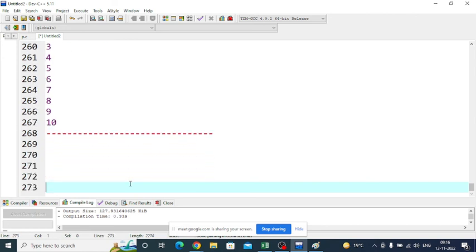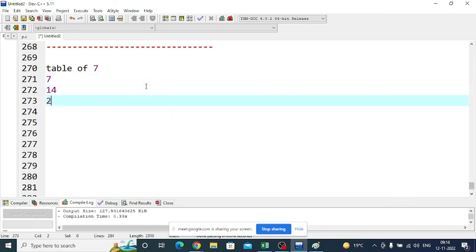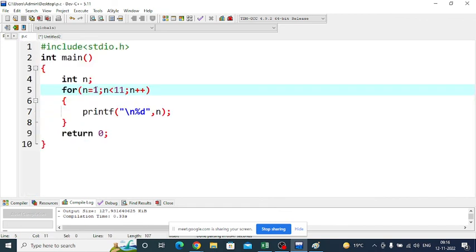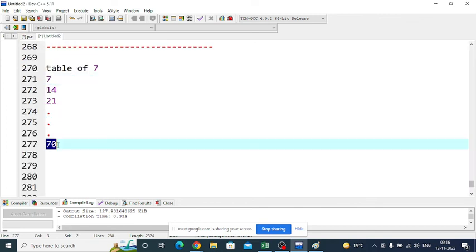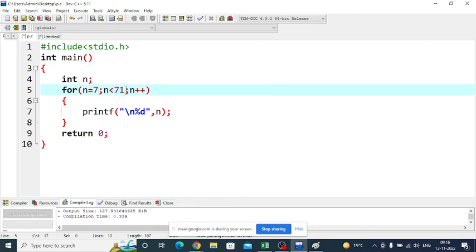Suppose I want to print the table of 7. So the starting value is 7, next value 14, next value 21, right? Then some values are there and the last value is 70. So the starting value is assigned to n. So n becomes 7 here. How to check the condition? The last value is 70, so n is compared with 71. n is less than 71.